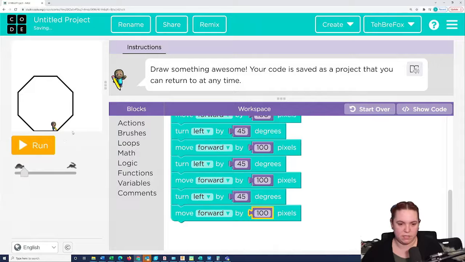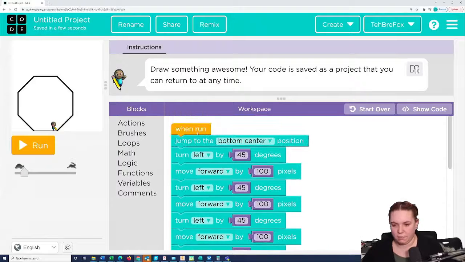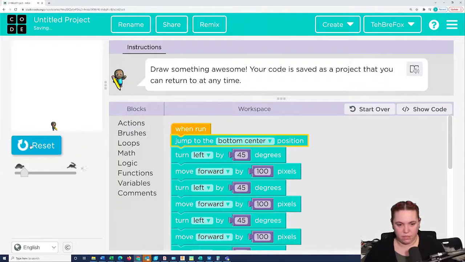And then we're going to reset my little dude. And we're going to go to the top. And it's going to say when run. And it's going to go all the way through this. So we're going to run. He jumps down to the bottom. Starts his first line. Second line. Yeah, look at that. Super simple.